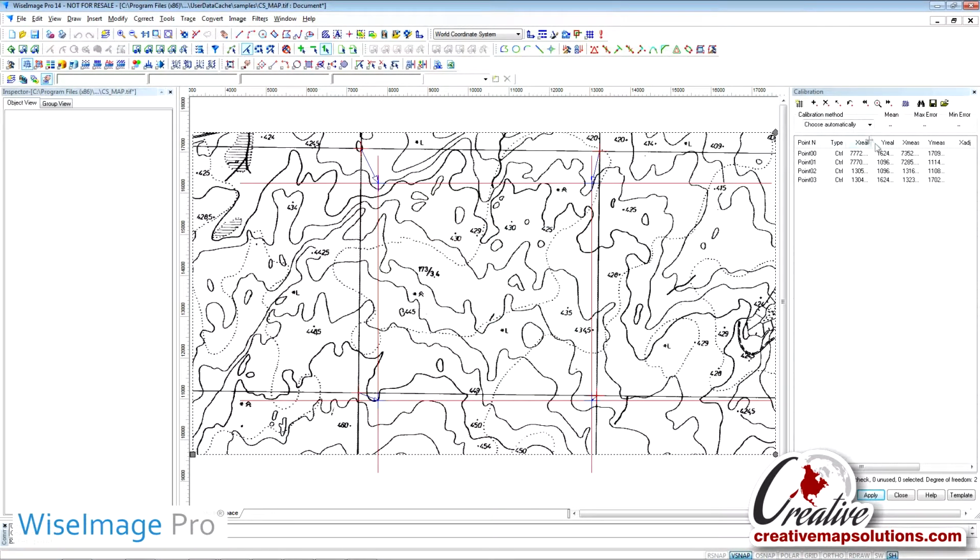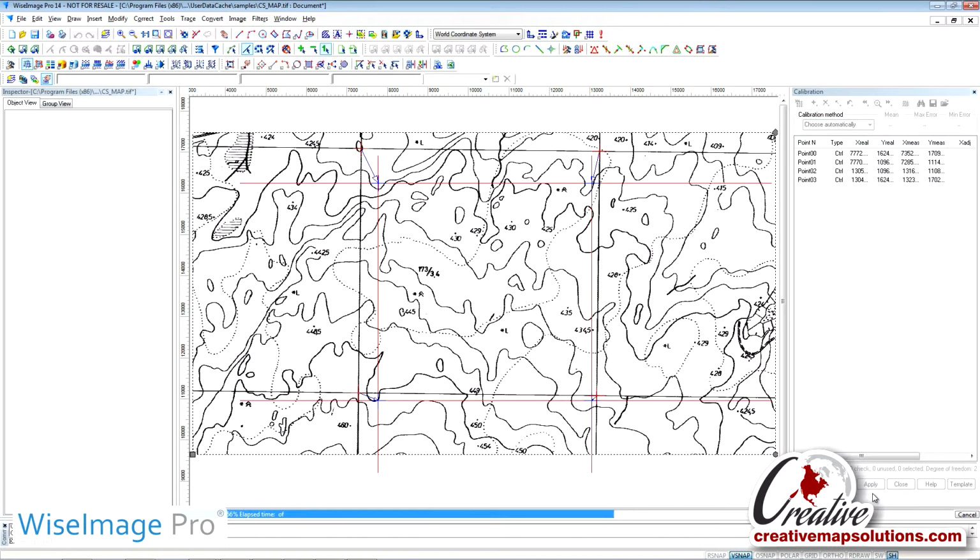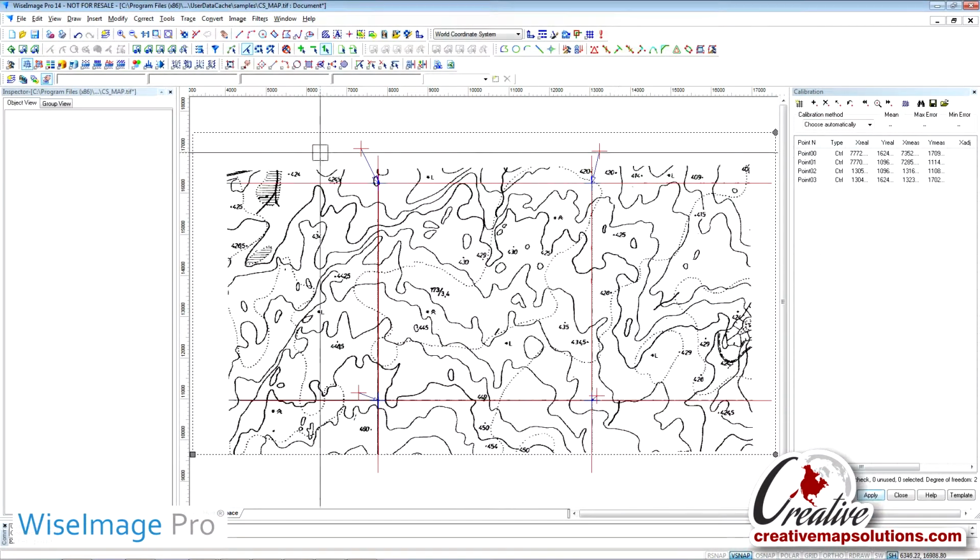Those are our points. We can choose the calibration method, but we can let the software choose automatically. And we'll hit Apply. And our image has now been registered. If I save the image, which happens to be called csmap.tif, it is going to be saved with a positional file, or world file.